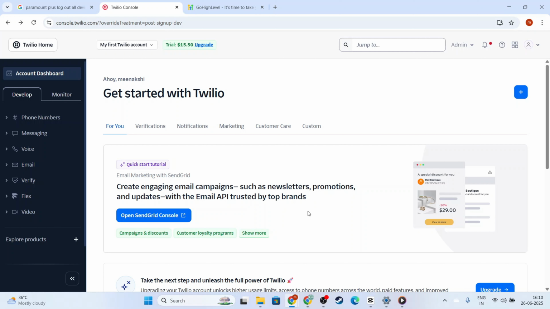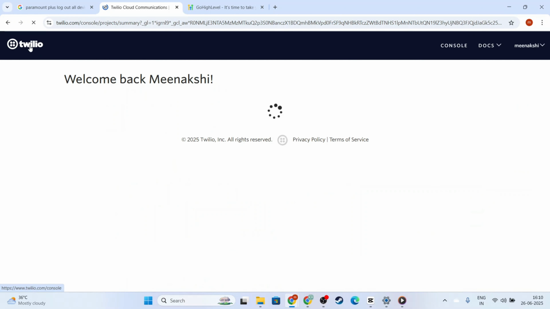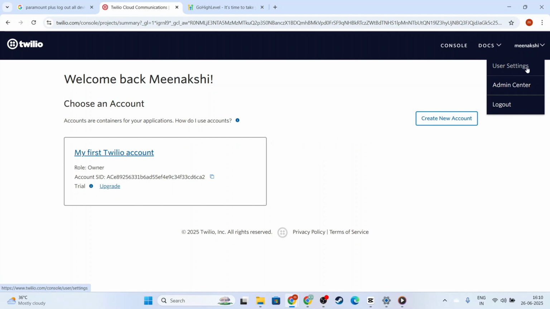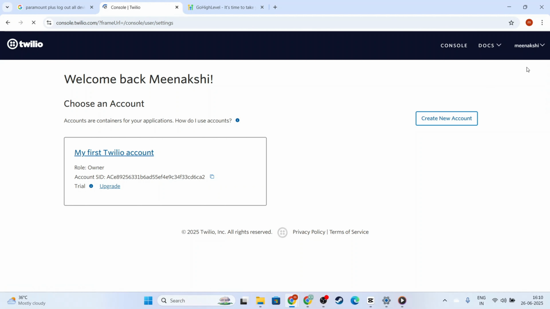To start, you'll first need to log into your Twilio account. If you haven't already signed up, go ahead and create an account. Once logged in, you'll land on the Twilio dashboard, which can initially seem overwhelming, but don't worry, I'll guide you through exactly what we need.